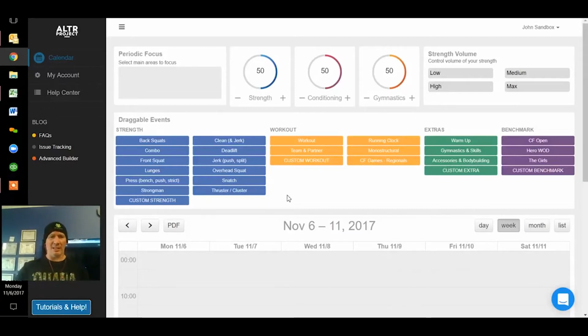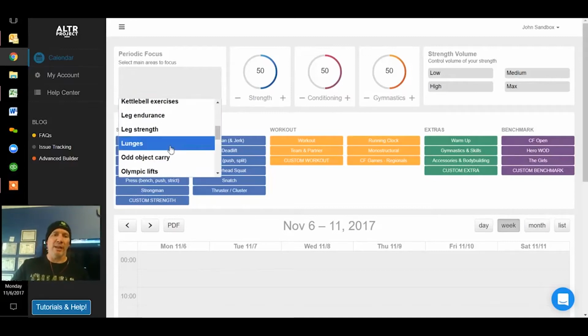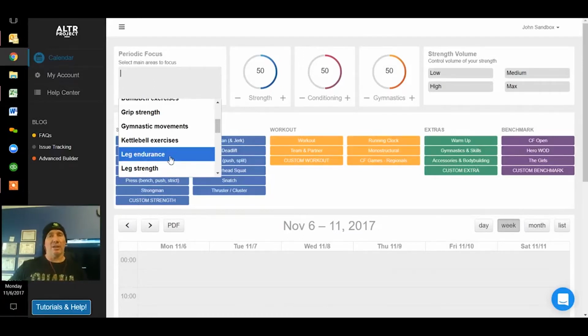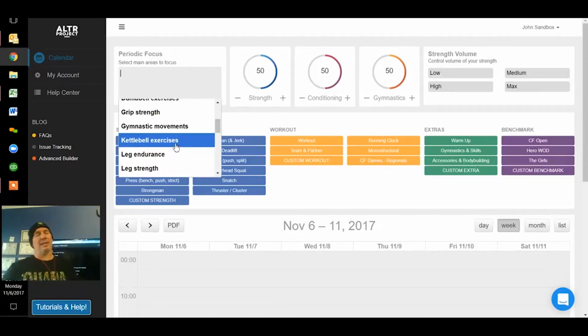So across the top of the screen, you're going to find periodic focus. Let's say you're a boot camp and you want longer workouts where they really sweat and tone muscle. Maybe you're looking for a leg endurance type periodic focus. You could be a kettlebell camp where you're doing cleans and jerks and snatches and kettlebell swings and goblet squats and that type of stuff. By choosing a periodic focus kettlebell exercise, you're going to see a lot more of the kettlebell used in the metcons and the skills and the warm-ups as they are pulled down into your programming.